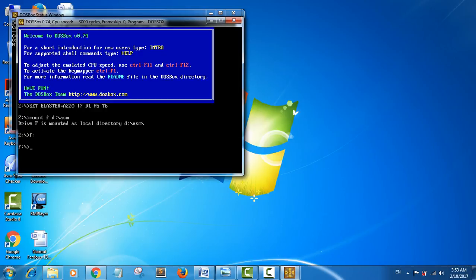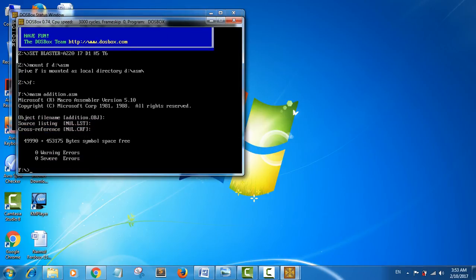then write the instruction NASM space name of the file. We have given the name as addition dot ASM. Press enter 4 times. 1, 2, 3, 4. It is showing that there are no warning errors, no severe errors. 0 severe errors, 0 warning errors. And it has created the .obj file.